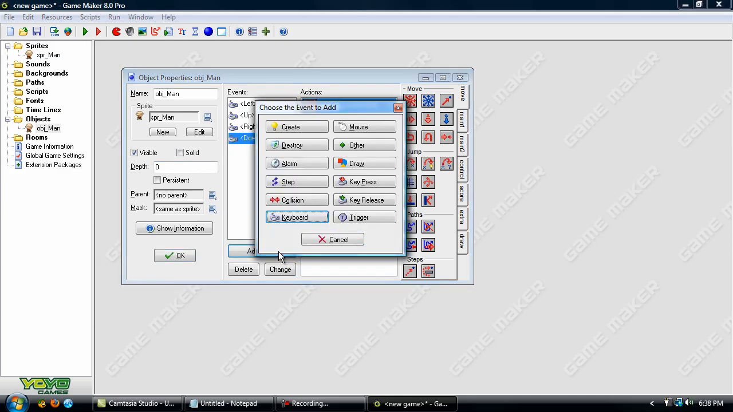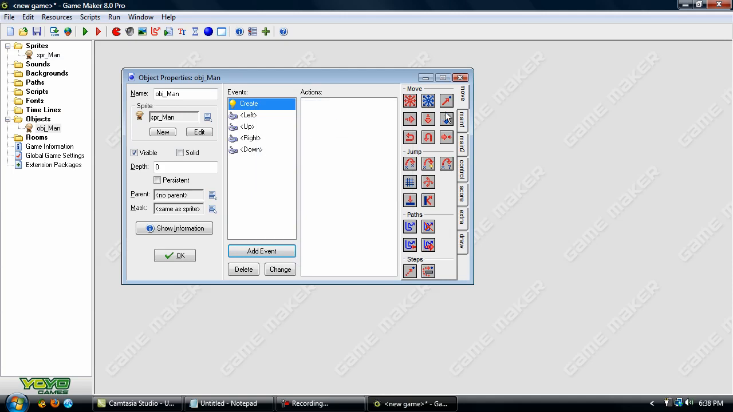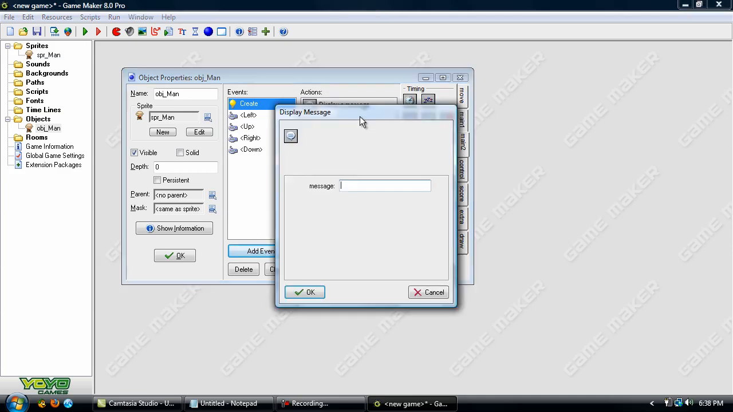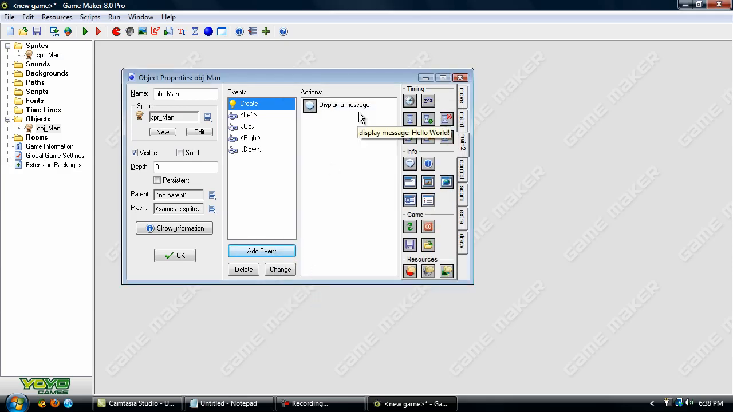So that is the basic events for the create event and step event and keyboards. That's what you've learned so far. So let's go into the create event and add something in here to show you how this works. Let's go down to display message. Drag and drop that, and type the message that you want to display. Maybe hello world.